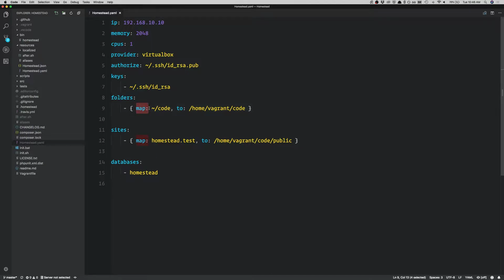So the way it works is, the map in folders is where on your physical hard drive this thing is located. In this case, it would be in your user directory slash code. And we're mapping that to some space in the virtual box. In this case, it wants to map to home vagrant code. Then there's another mapping that says, okay, Homestead under sites, which is mapping homestead.test in this case to this folder, home vagrant code, and then public, because Laravel's public file code is in the public directory.